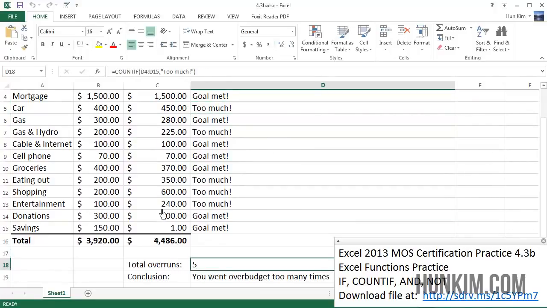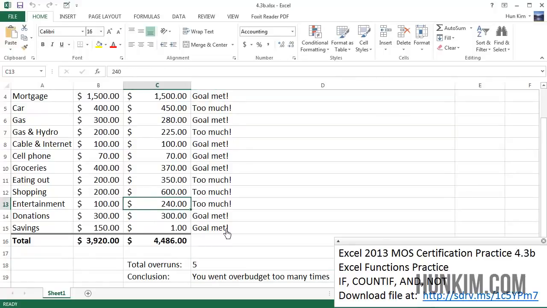Now let me just change some numbers here. Let's pretend that we didn't entertain ourselves very much. Let's say $50. So goal met. You can see the numbers all automatically adjust, including the total overruns. Let's make this groceries. Well, groceries is already under. Let's go gas and hydro, 150. Total overruns is 3. So you can see that everything is automatically adjusting itself.